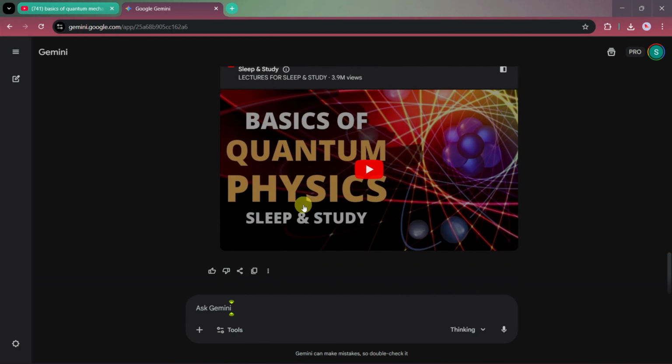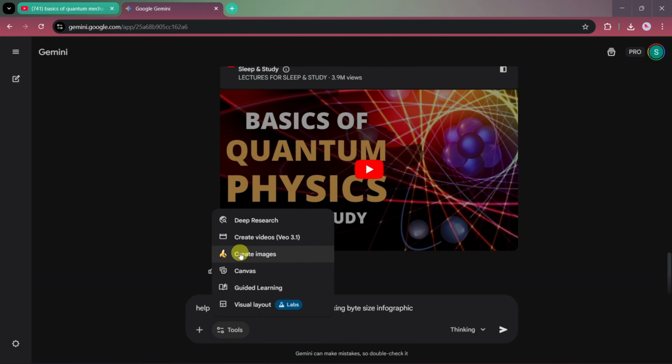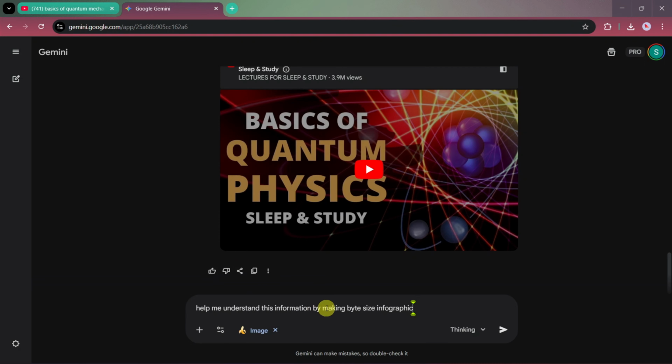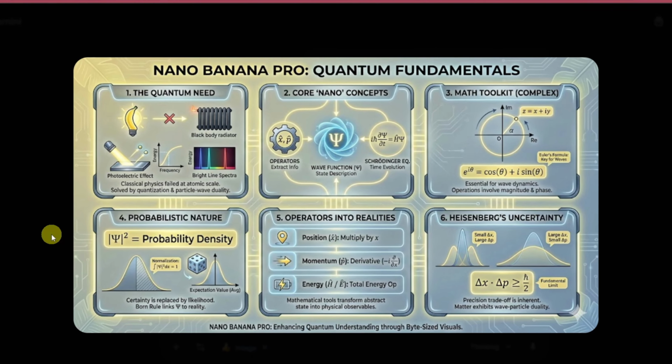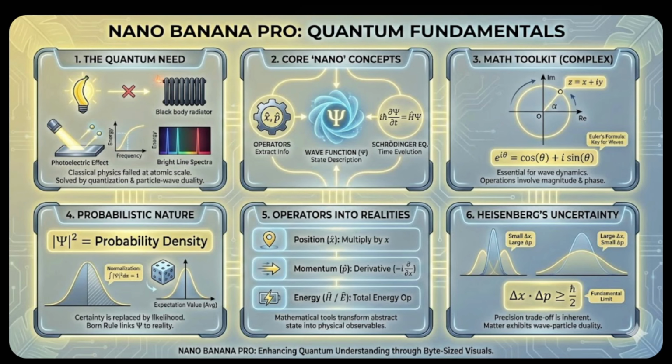And now what we can do here, we can give it another prompt. So we will write, "Help me understand this information by making bite-sized infographics." And here we will select Google Gemini Pro, and then we will click on the Submit button. Once completed, you can see Google Gemini has created an infographic type image. You can check out this image by clicking on it.